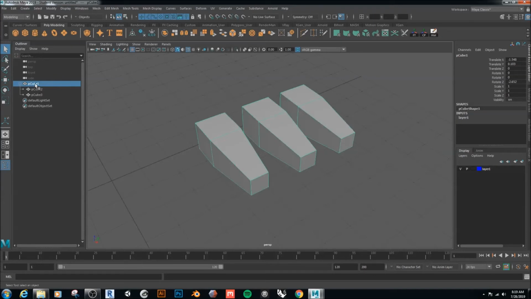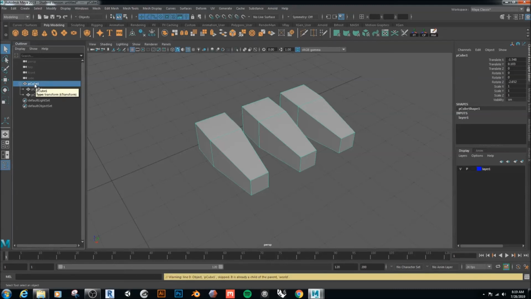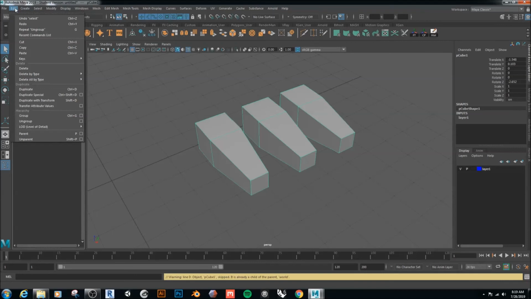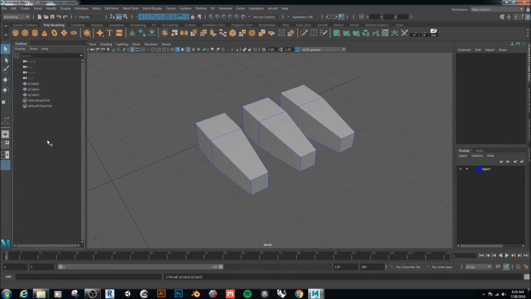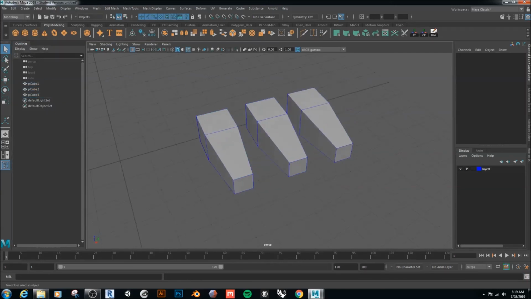And then again, if I wanted to take this out of parent, I think it's Shift P. Oh, there was some key command here. Where is it? Unparent, Shift P. Yeah, it shouldn't be that. Oh, I have to do this. And then Shift P, and then it'll release it. Okay, so hopefully that makes sense.